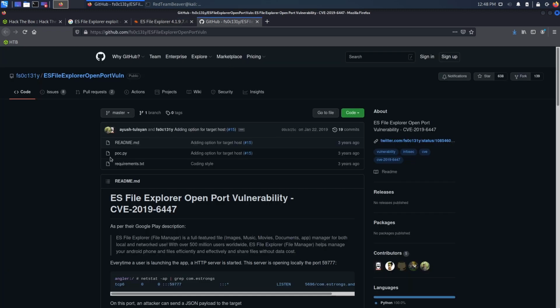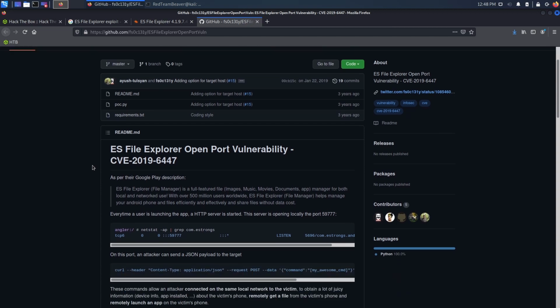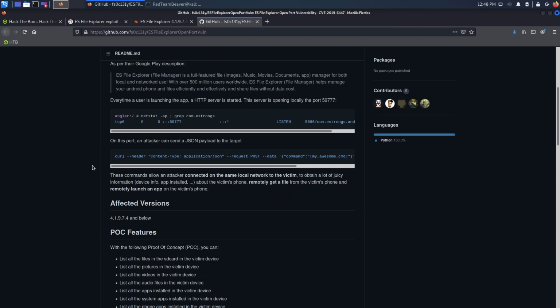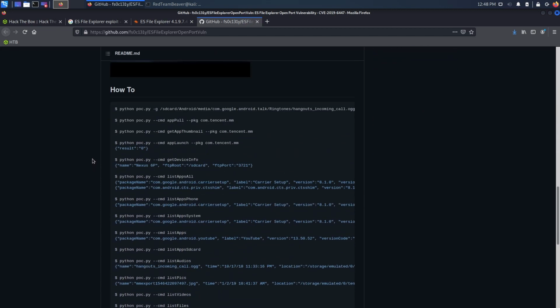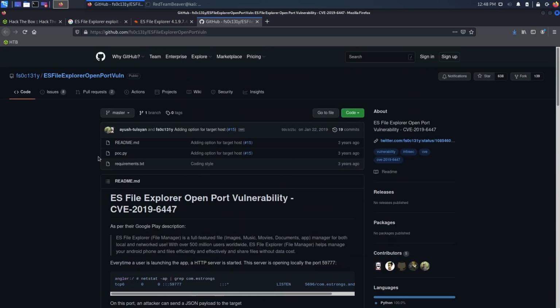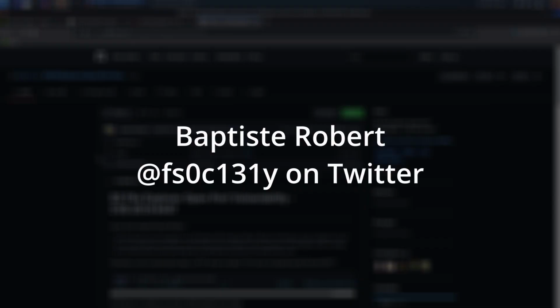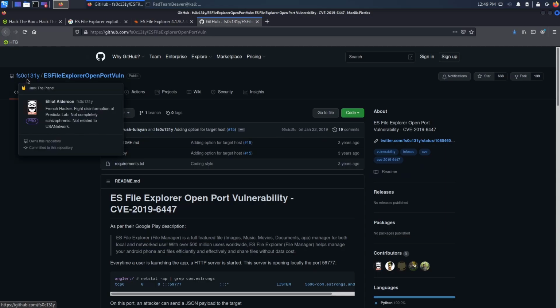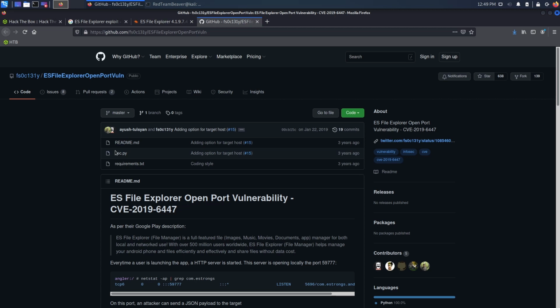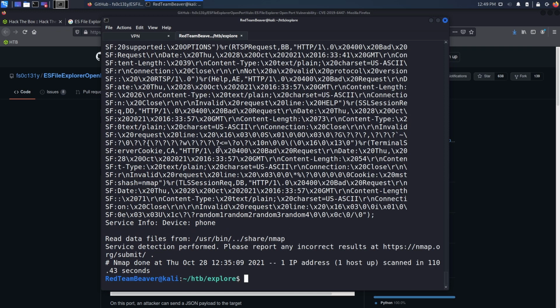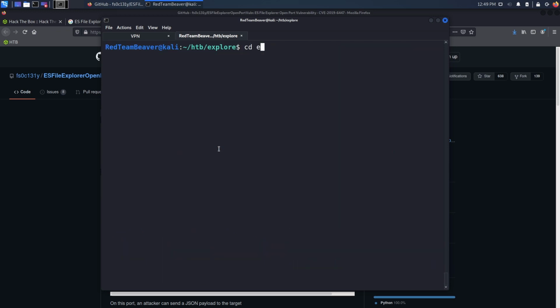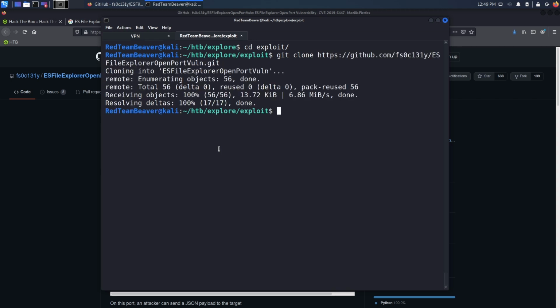Nihal Zaman, and I will write down on screen who wrote this if I can find the real name of the author. But we see that this is from fs0c131y. So let's just get this one. I always like GitHub because there are requirements that you can easily download. So let's cd to exploit and let's do git clone and this thing.